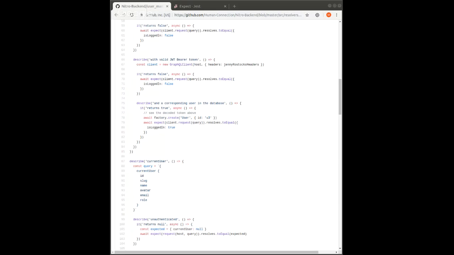Okay, apparently we broke our test somehow. I know why. I made a small mistake. This is our strange factories. Do you know factory bot? No.